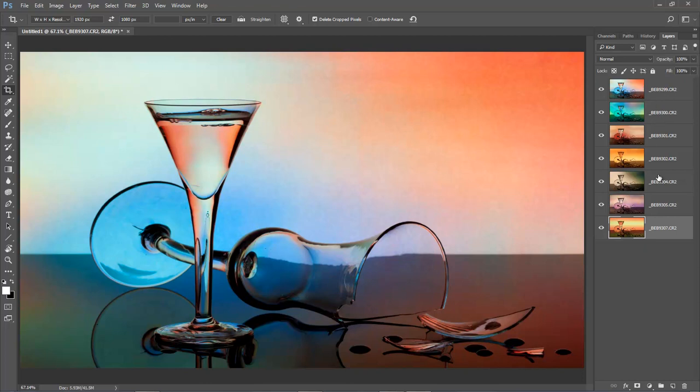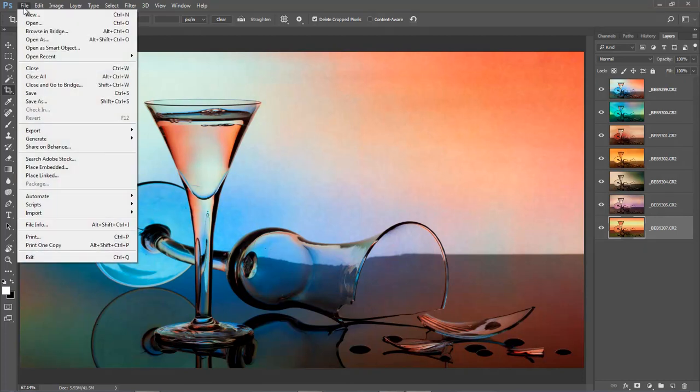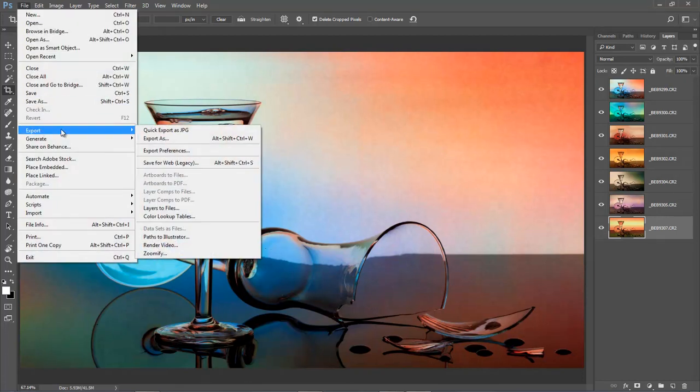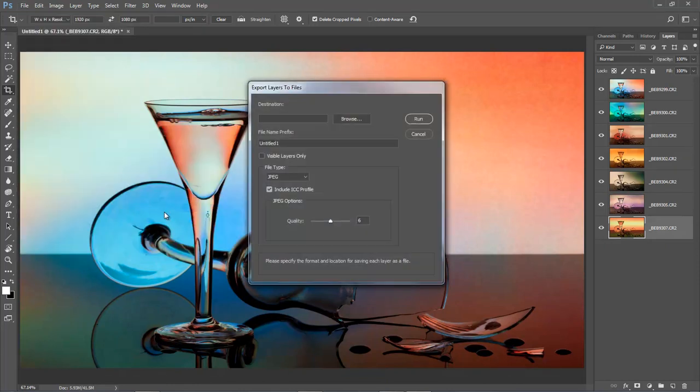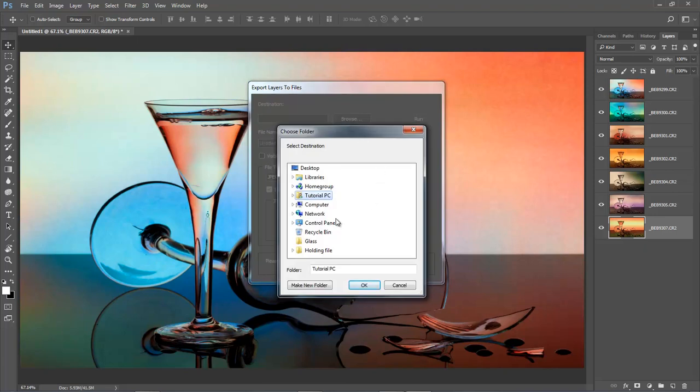We don't need to select them all, but we do need to export them. So let's go to File, Export, and what we're looking for is Layers to Files. The first thing Photoshop is asking us is, where would we like these images placed? What destination? Well, let's browse for one. I've created an empty folder on my desktop for these few demo pictures, just calling it glass, so I'll select that.